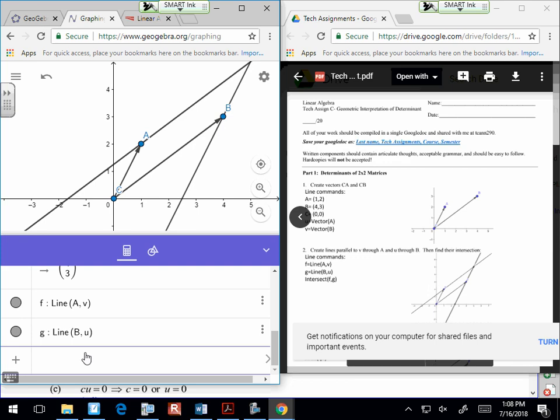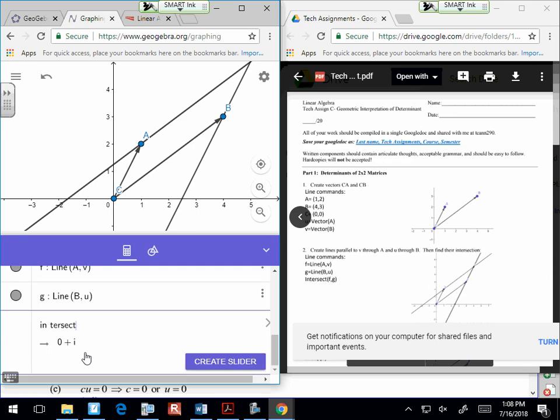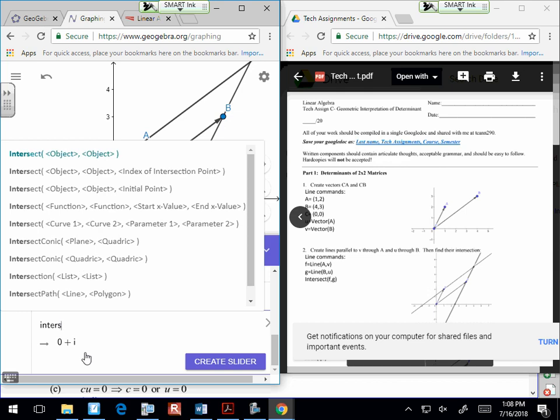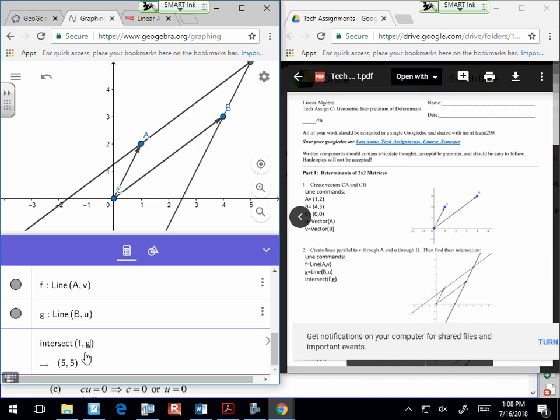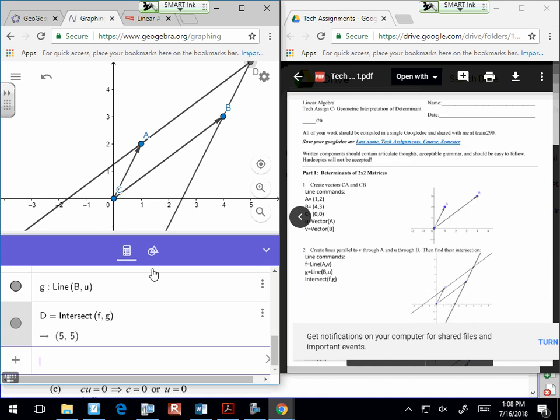Then I want the intersection. There's an intersection feature there. You can click on it, but you could also just type in intersect F and G. Oh, there's an intersection of 5, 5. Wonderful. Not that we care, right?